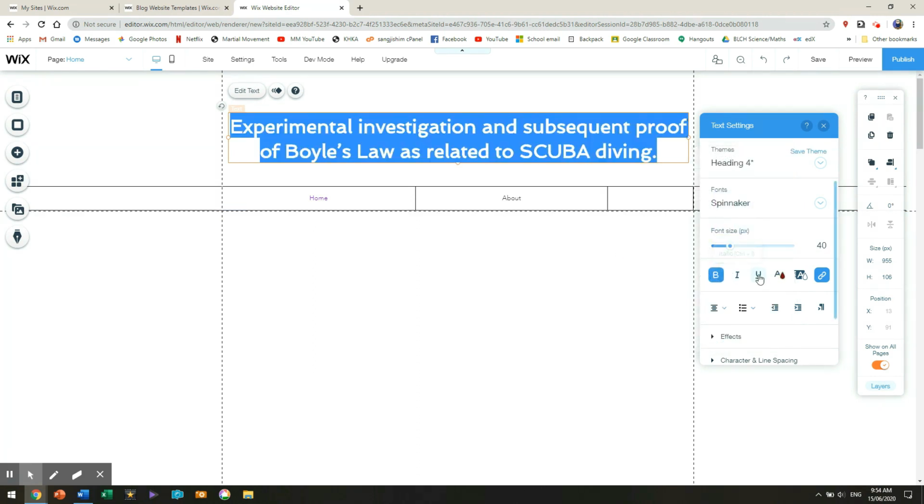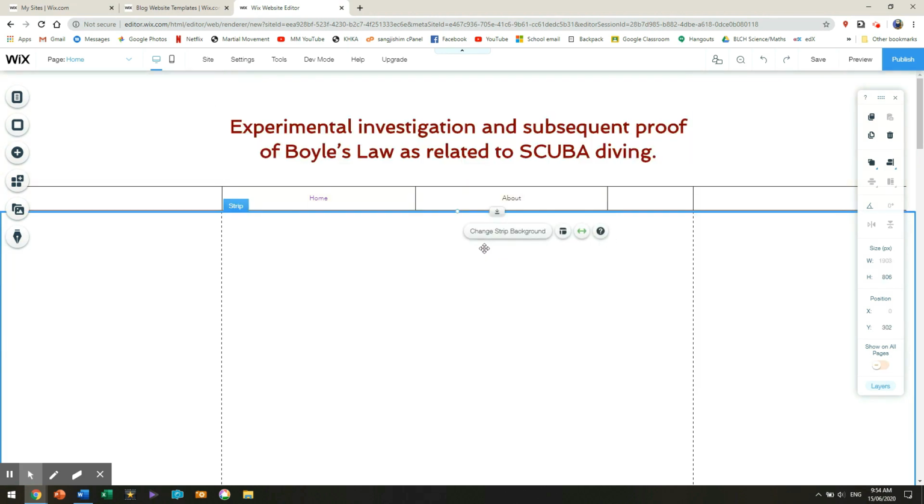So, I can make it italics, underlined, centered, etc. Actually, this one is already centered. So I just play around with it like that. There's my title done. Now, I'm going to need more things in my menu.